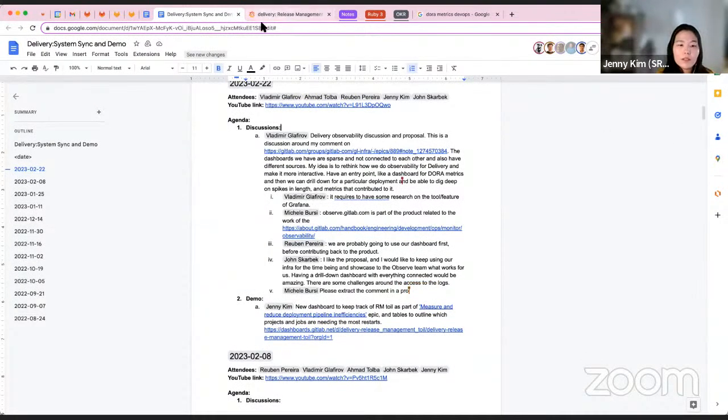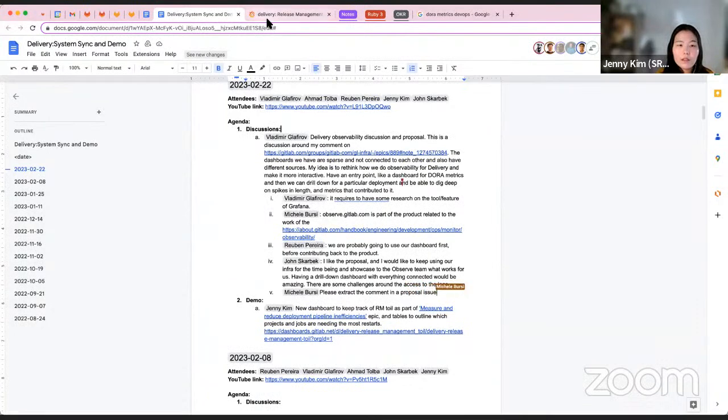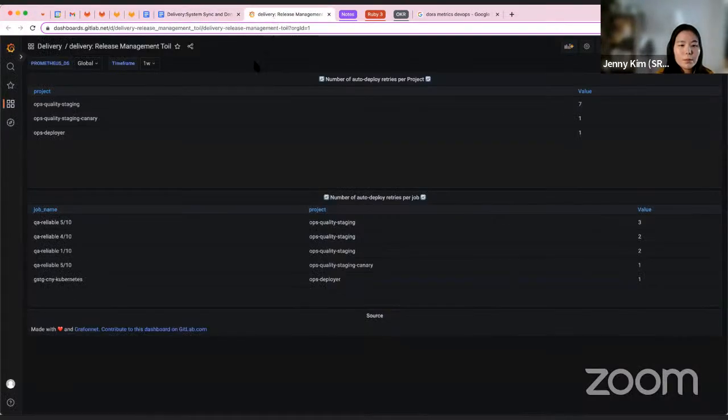So yeah, I made a little neat dashboard on release management toil, and basically it's pretty self-explanatory, but we can now have this view of auto deploy retries per project, and then it gets a bit more granular with this table. It's per job. Obviously this doesn't show when the values are 0, but there are a lot more entries in here. The default is 1 week for this dashboard right now, and we can always change that.